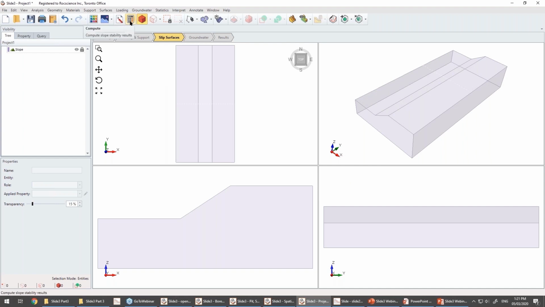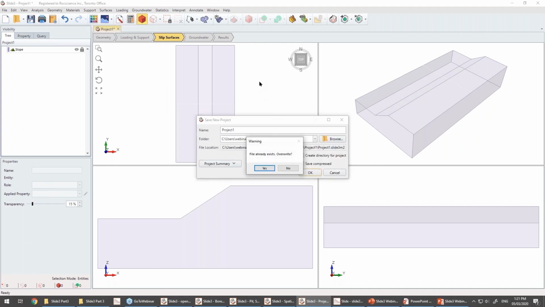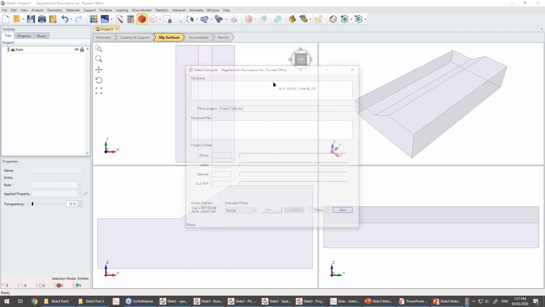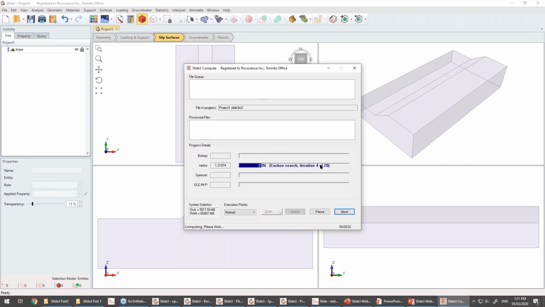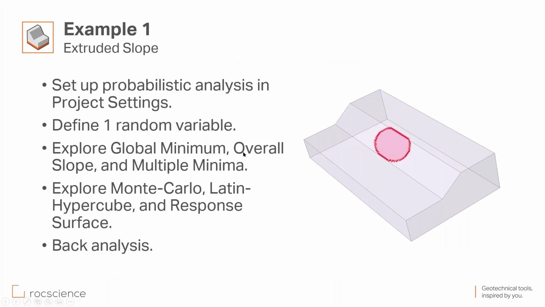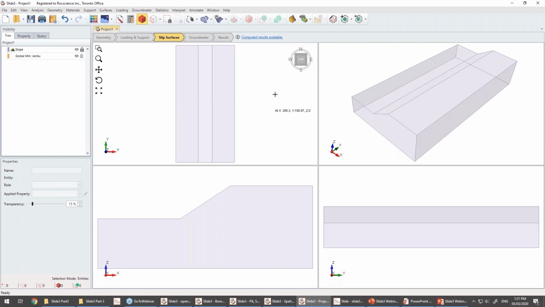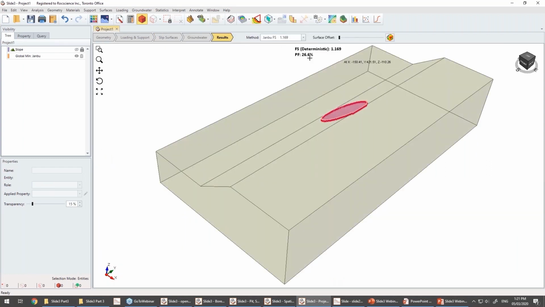and we're going to compute. So global minimum is actually very fast. So first it's going to find that deterministic slip surface, and then 1,000 times it's going to plug in different values. So now we're going to go to computed results.